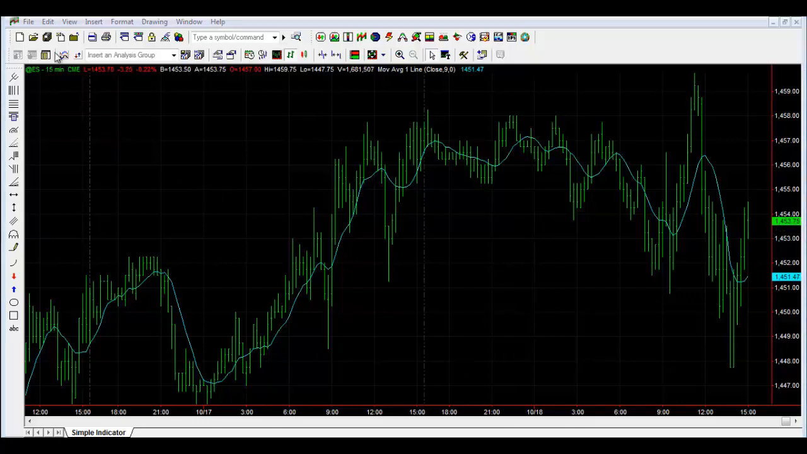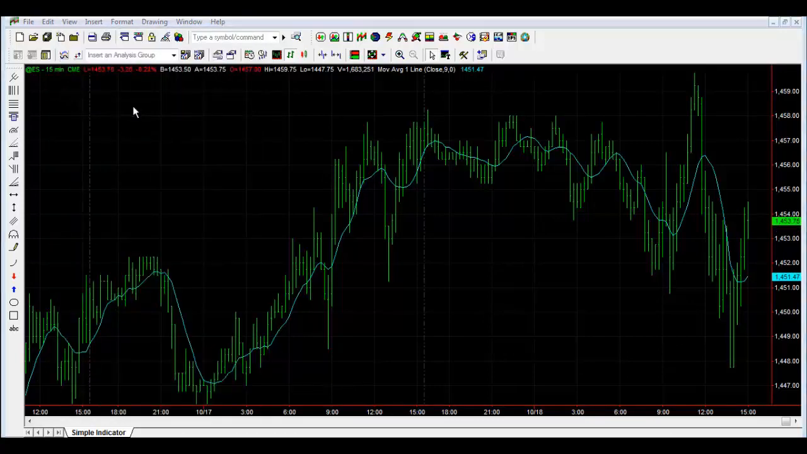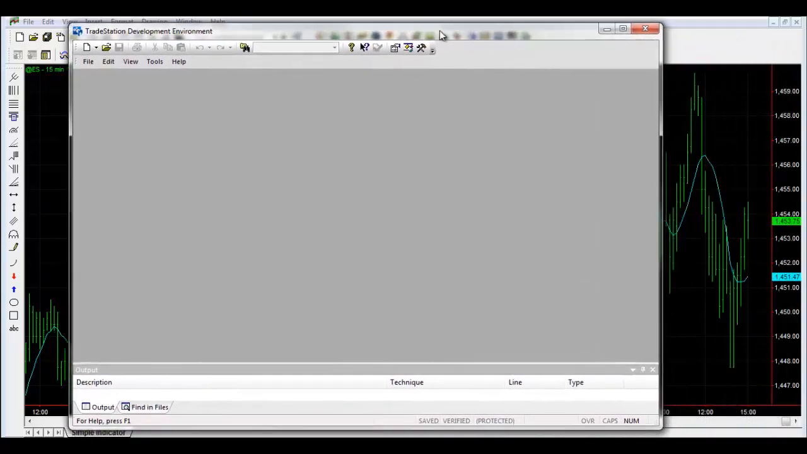So let's start by going into the development environment. We're going to click on View, and then we're going to go to Development Environment, and that will open up this window here, which is the Tradestation development environment. This is where we do our coding for our indicators or strategies or various functions and that sort of thing.